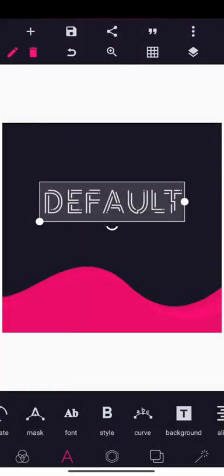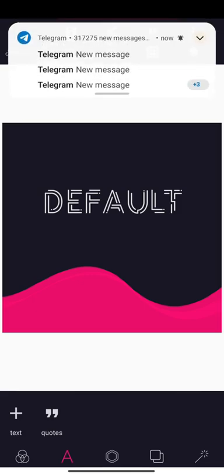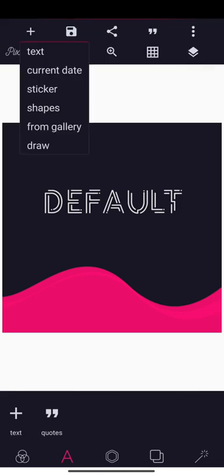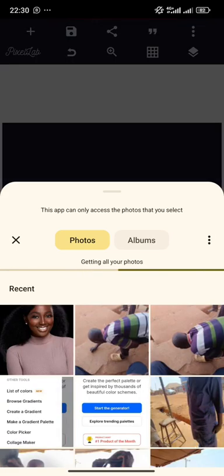So these are the interface. For example, if I want to bring in an image, you see this place where you have the plus icon? You see this plus icon? Yes, if you want to bring in an image, you click on the plus icon. Once you click on the plus icon, you see these options. Just go to gallery. When you go to gallery, you can get in an image.